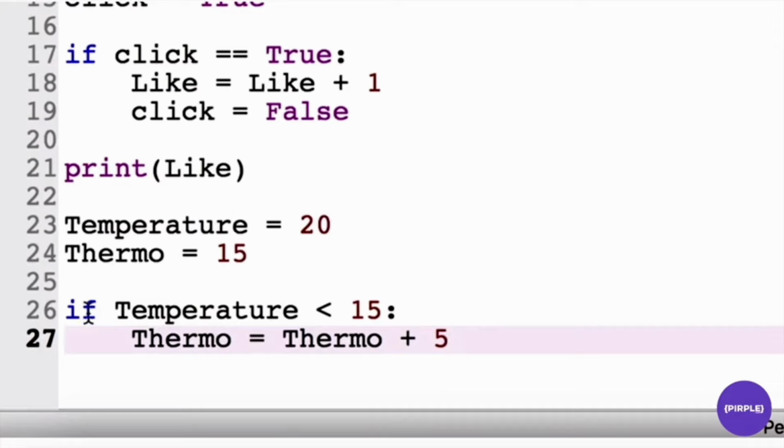So what are we doing? Well, we have our temperature variable, which is equal to 20, and we have our thermostat variable, which has the value 15. And now we're checking using the if keyword. So we started an if statement. If the temperature is less than 15 degrees, so if this is true, then do the following, which we indicate by the colon here. Then our thermostat value is equal to the current thermostat value plus 5. So this means we increase the value of our thermostat by 5.